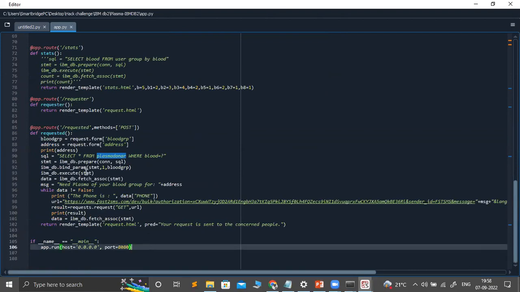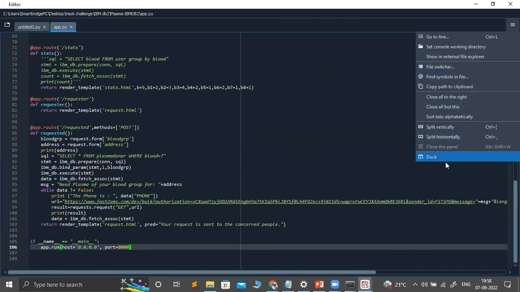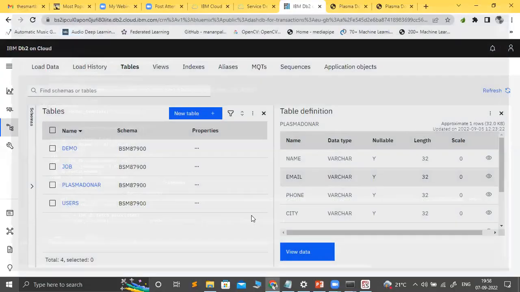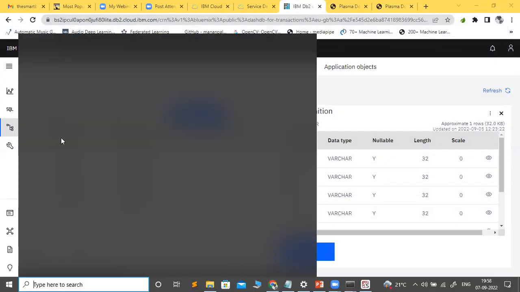So about this code and how to use this code, that will be explained in tomorrow's session. In tomorrow's session, we'll also be explaining the plasma donor application only. I will quickly run this application and show you.